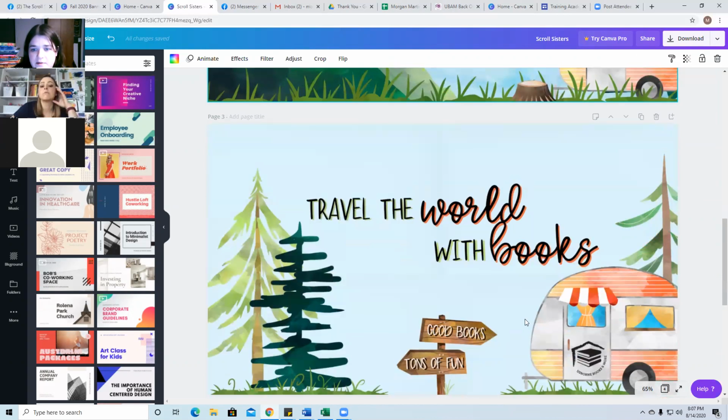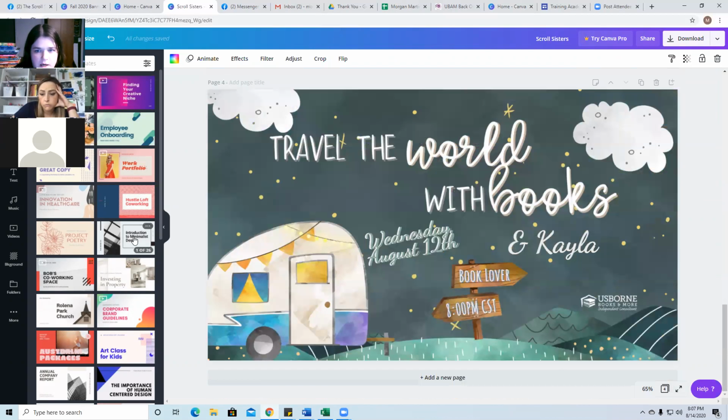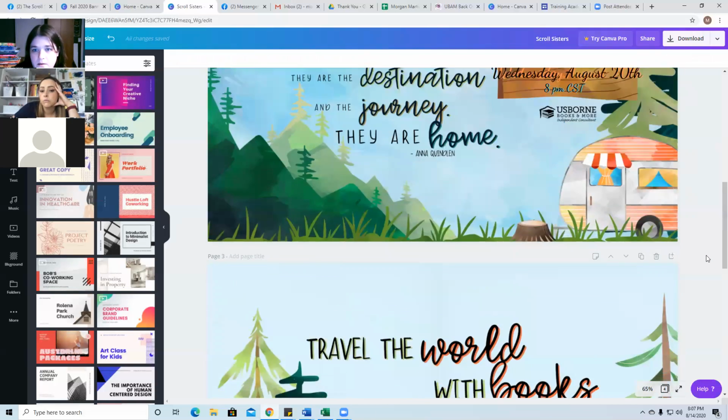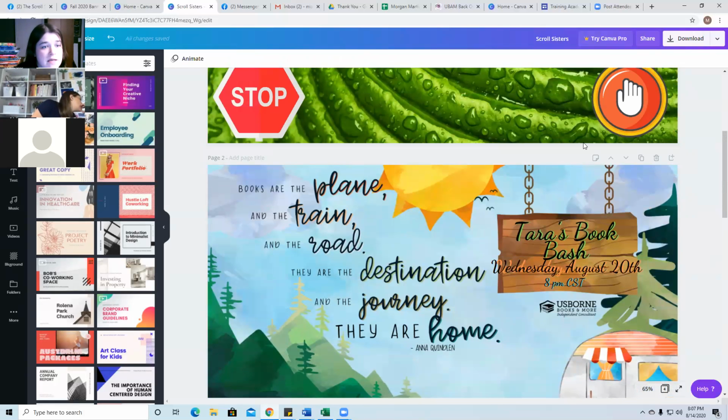And each one will have a different theme. I didn't use this one yet, but here's another one, Travel the World with Books. And then again, that's the part that you edit. With the ones that have two behind, you just have to edit both of them and then put them together again. And then these ones, Kelsey actually did. So these ones are editable as well. So there's how you can edit them, how you save them.